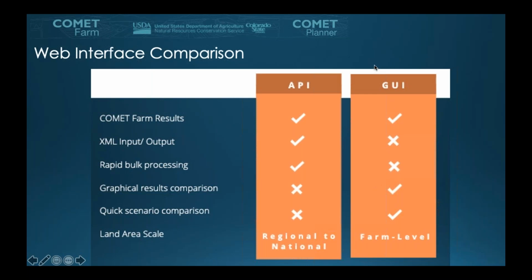Looks like I'm not seeing any questions yet, which is okay. Yeah, nothing coming in. Oh, there you go.